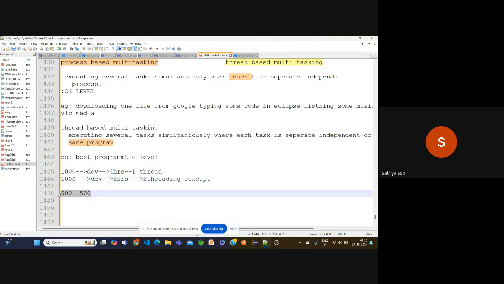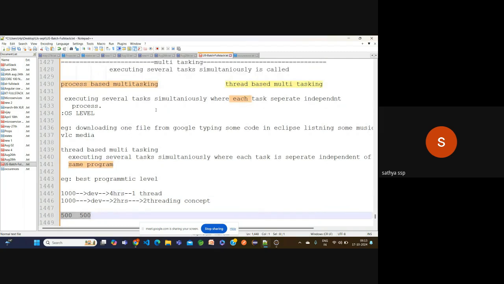Basically, in this case only one thread is executing, but in this case multiple threads are executing simultaneously, where each task is separate and independent, and the same program is divided into tasks executing simultaneously. That's why it's best suited for the programmatic level. Now which one do we need to take here: process based multitasking or thread based multitasking?